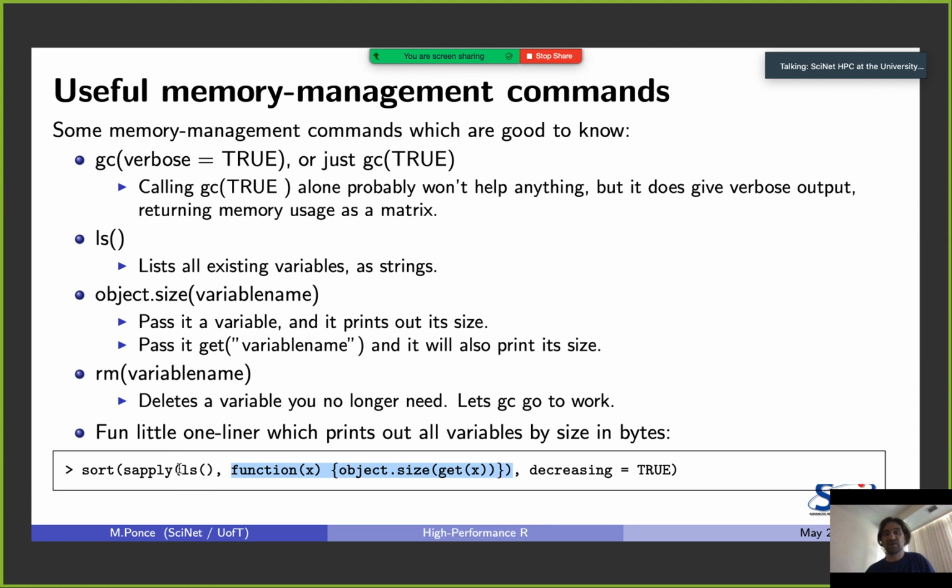So in this case, the sapply is going to be applied to all the elements returned by ls, the list of variables currently present in memory, and it's going to apply this function. What it's going to do is obtain the size of each of the variables defined, and order it in decreasing order. So first the largest and then the smallest ones.